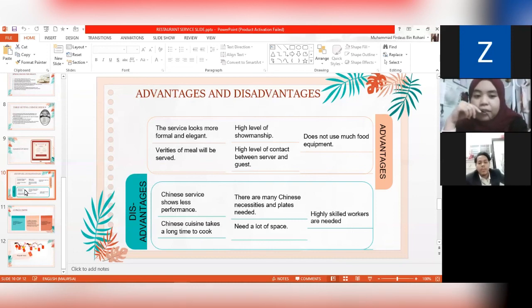My third point is there are many Chinese recipes and plates needed. This style of service uses more dishes, as they have to change their dishes for every course except soup and rice.